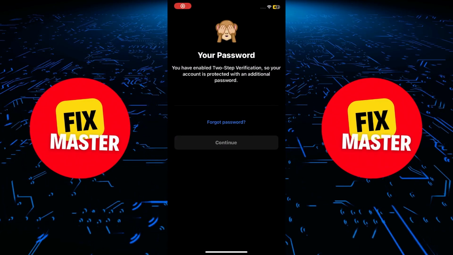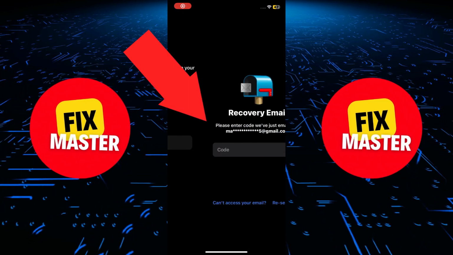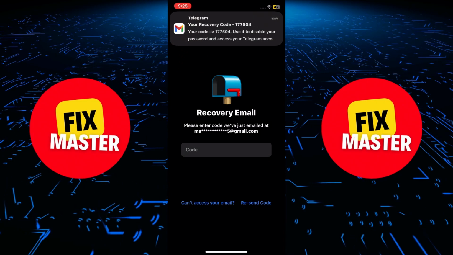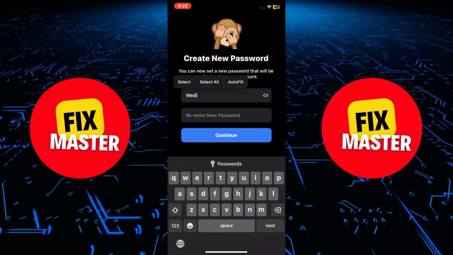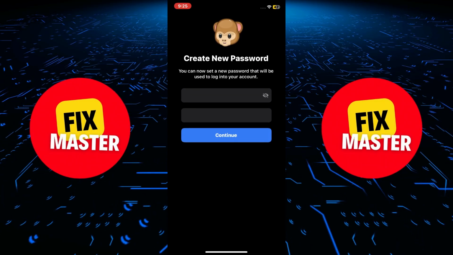Then it will ask you to give password. Click on Forgot Password. It will send a code to your email. Enter the code. After this, it will ask you to create a new password. Give your new password and click on Continue.